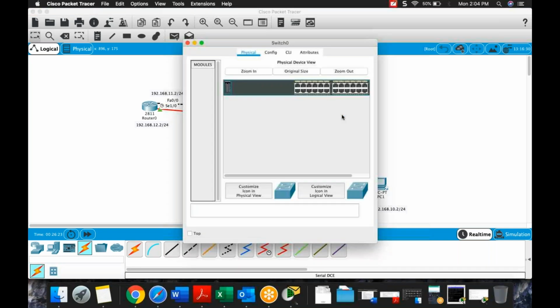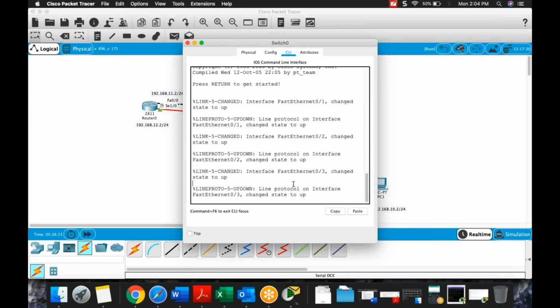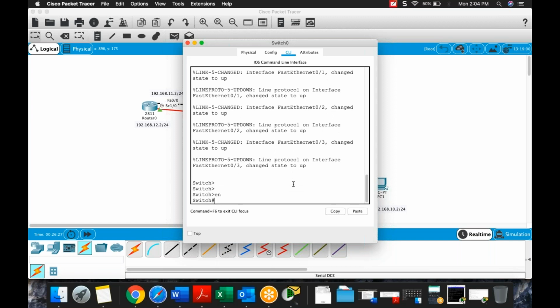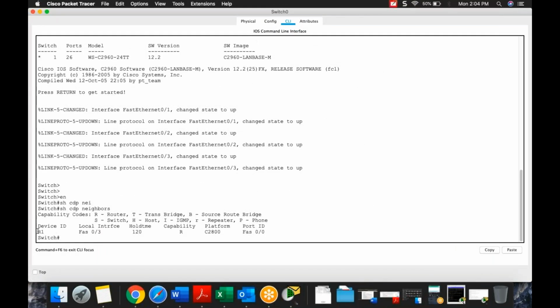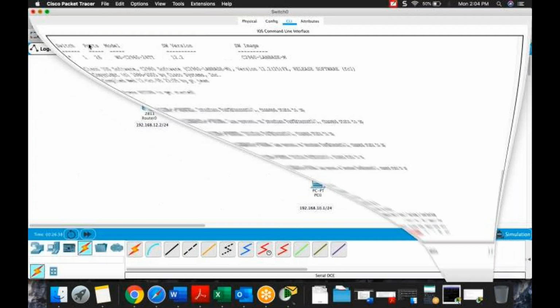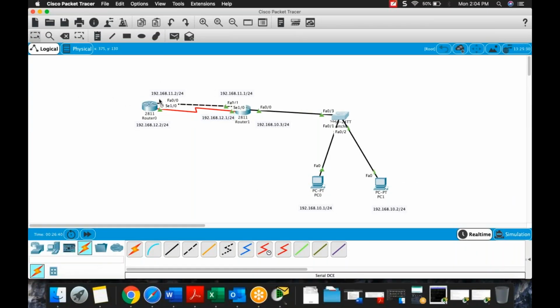So now I'll just do it. Just see, I'm on the switch console, right? It is only talking about router 1. It is not talking about router 2, because router 2 is connected via router 1, right? They are not directly connected. So every CDP command that you have executed will only give you details about the directly connected device.